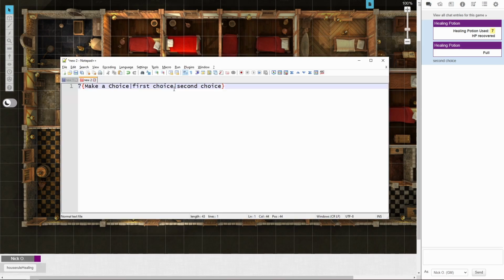Great. But now if I want to make nested choices, what I would do is come into first choice, put in a comma, and then I'd put in my subchoice. So I would say something like this, where I put in a subchoice that says, all right, we're going to select first choice, and then we would choose either subchoice A or subchoice B, right?